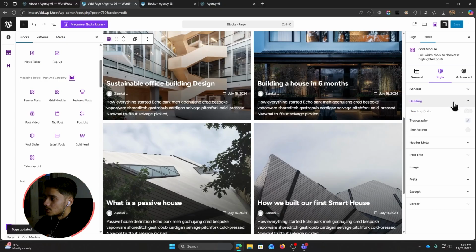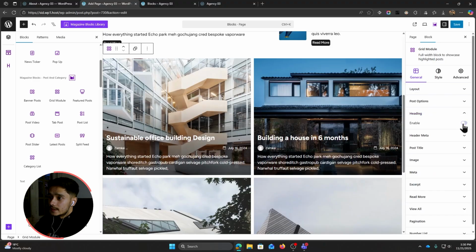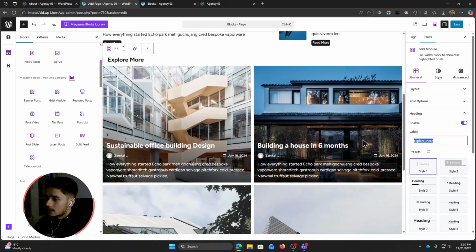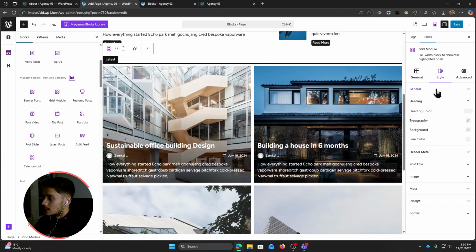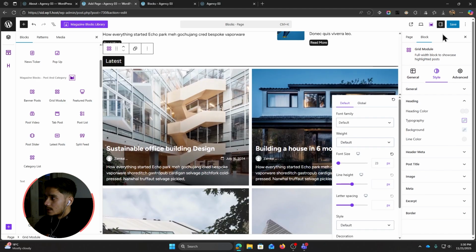If I want to change styling, obviously I've got that flexibility here from within our style tab. I can come in, I can change things around. Suppose I want to change this heading to something else, or maybe I just don't want the heading at all there. I want to use blocks for headings, I can do so. But yeah, I can enable it. I can give it a title like latest. I can choose a heading style here as well, and I can change the heading typography, etc. So yeah, I can do something like this, save it.